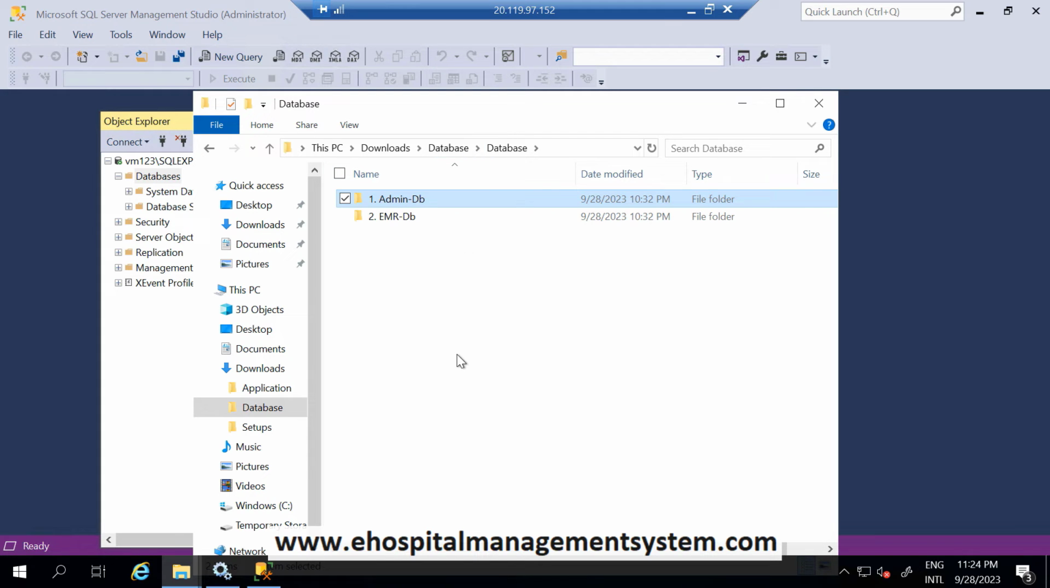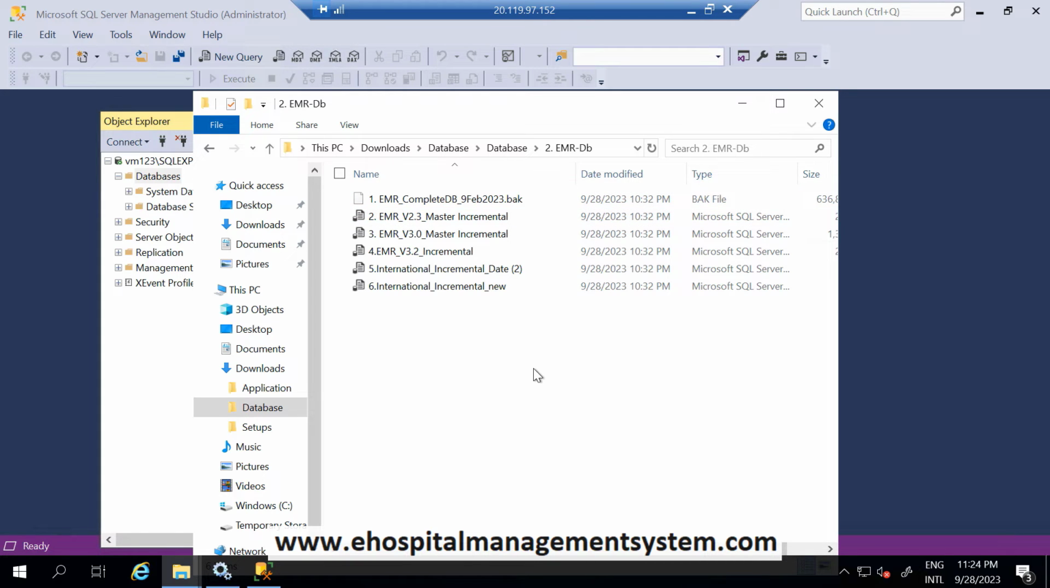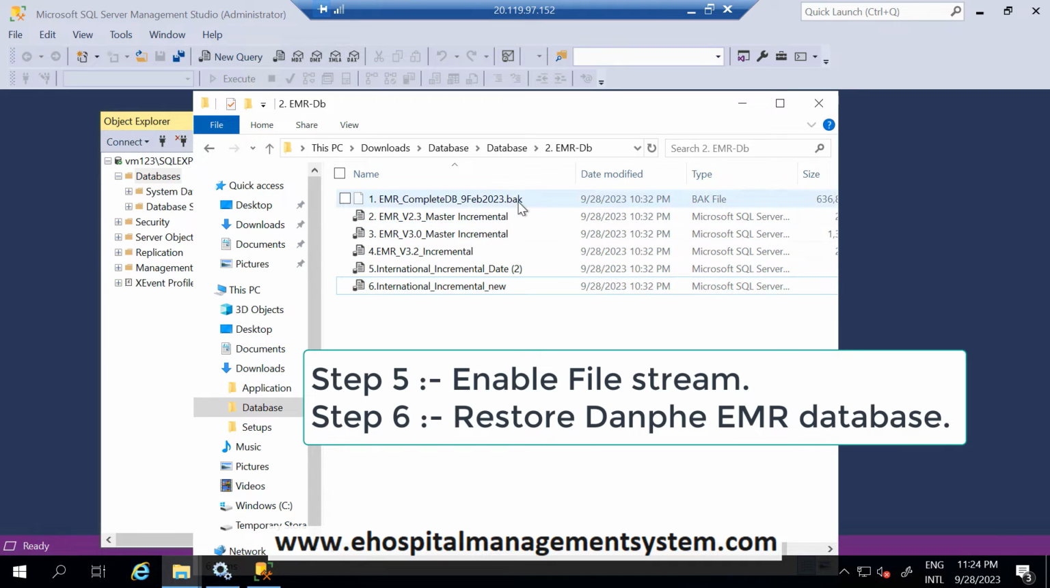So specifically when you're talking about the compliance part, this database is made for that. But the most important database is our EMR database, where our actual data lie. This is where your patient data, your inventory data, your pharmacy data, all of your data goes. You can see that there are two types of files out here. One is the .back file, which is a backup file of SQL Server, and the other ones are incremental files. So let us go ahead and try to get this backup file into SQL Server.